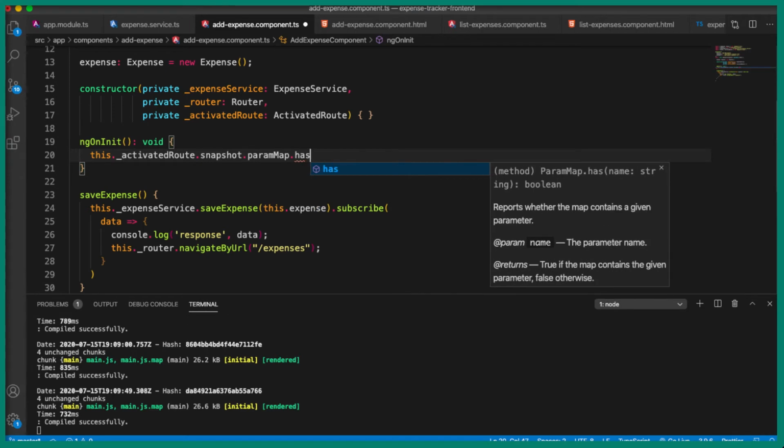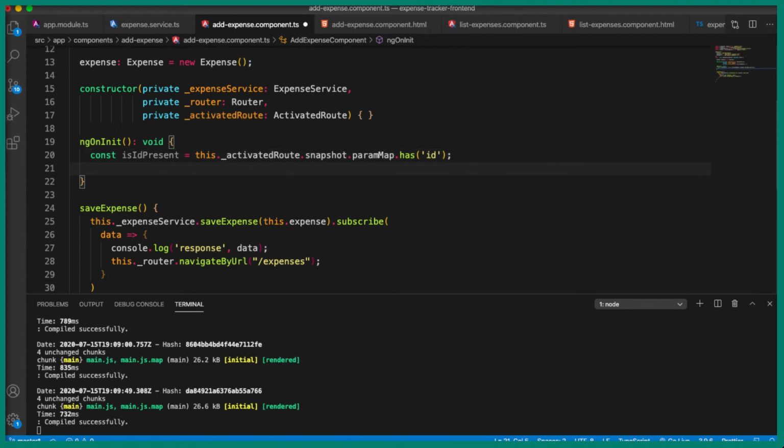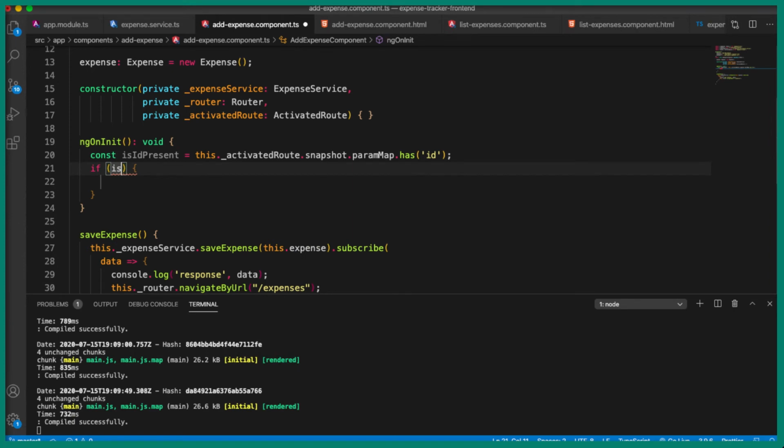First we need to check whether this activated route contains any parameter. So we're going to make use of the has method to check the route parameter. If it is present, then this is going to return true, and I'm going to store that in a variable, const isIdPresent. And now we are going to check the condition, like if isIdPresent, then inside this we are going to make an HTTP GET request.